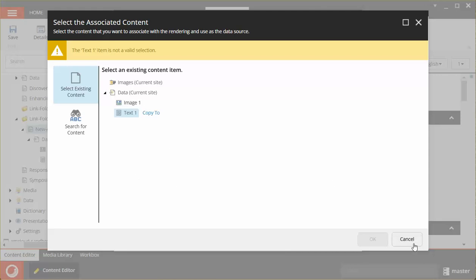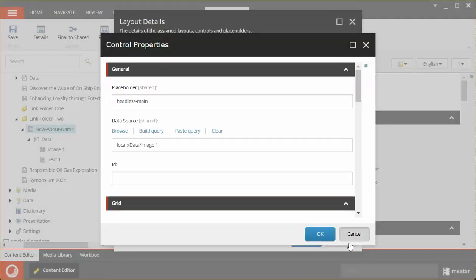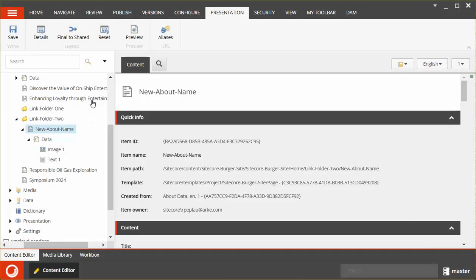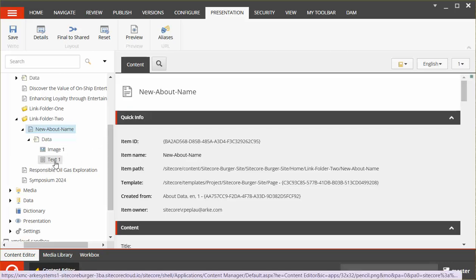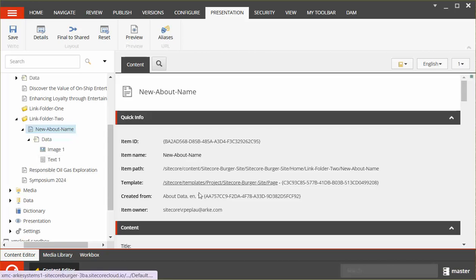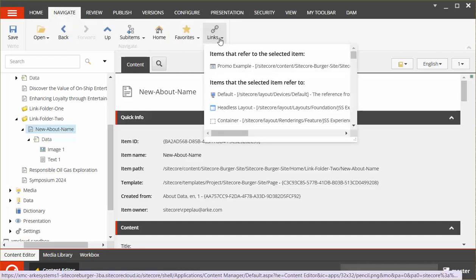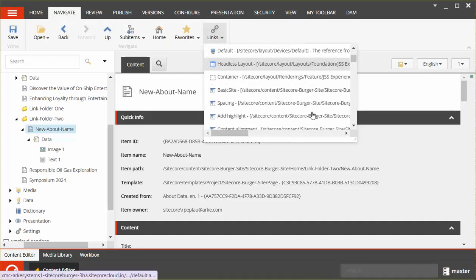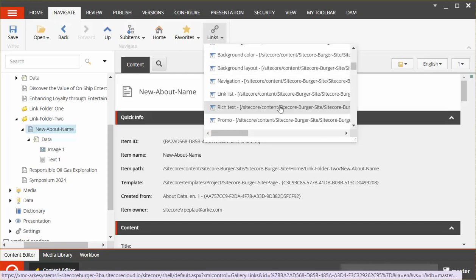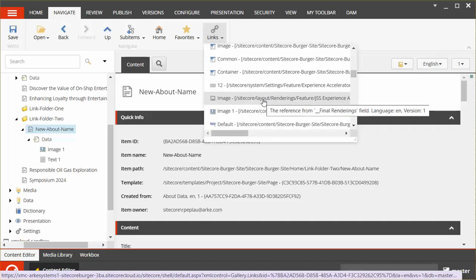I'll go ahead and click on cancel, and I'll hit cancel a few times to get back out to the content tree area. Let's say for some weird reason I want that image component to use my text data source. Now, I'd be willing to bet that if I navigate links, let me give this a try, and I find the image component, it should be this one.